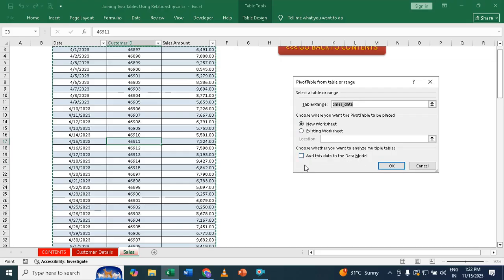Otherwise, I will not be able to connect both the tables, because they are two different sheets and I have to make a pivot table. So you click on this tick mark over here, and say OK.